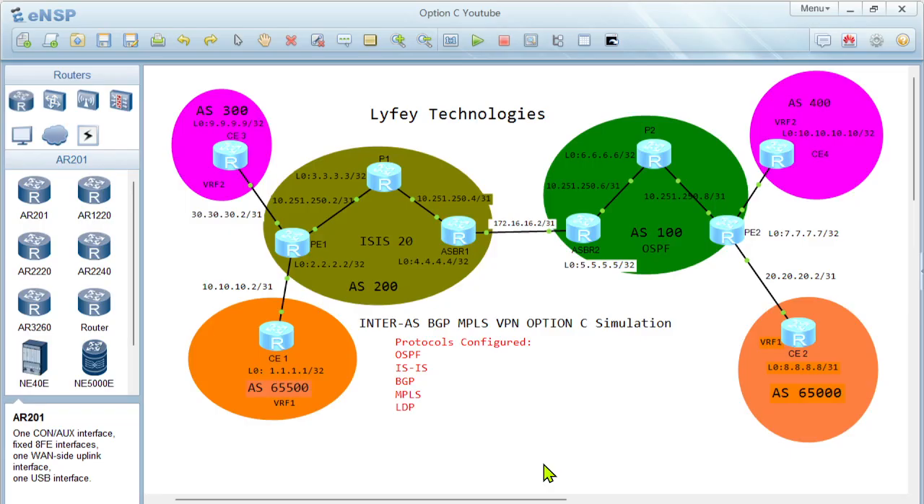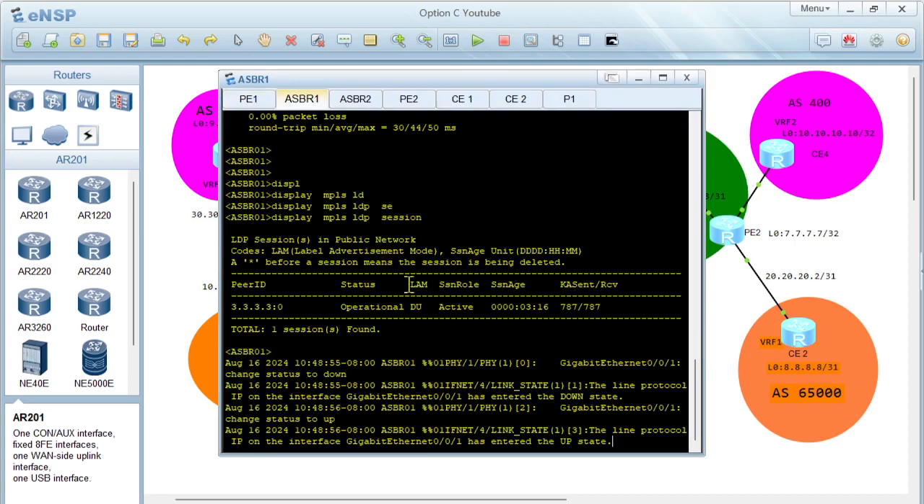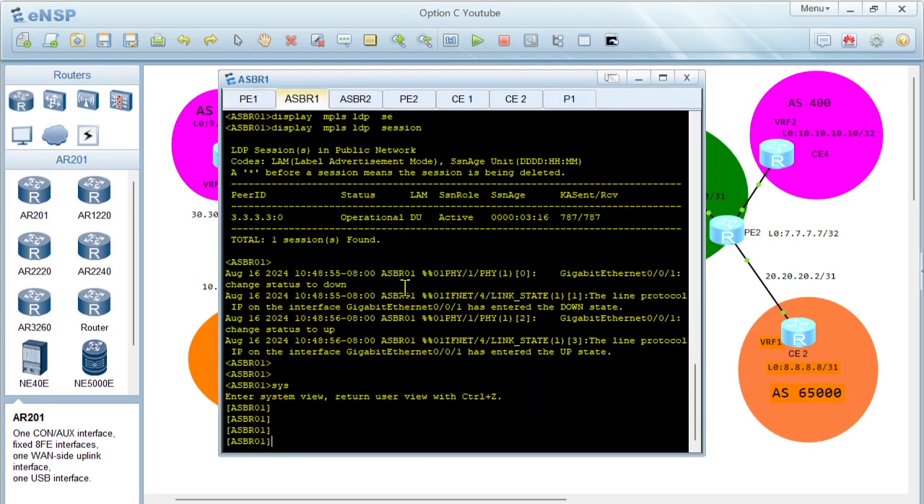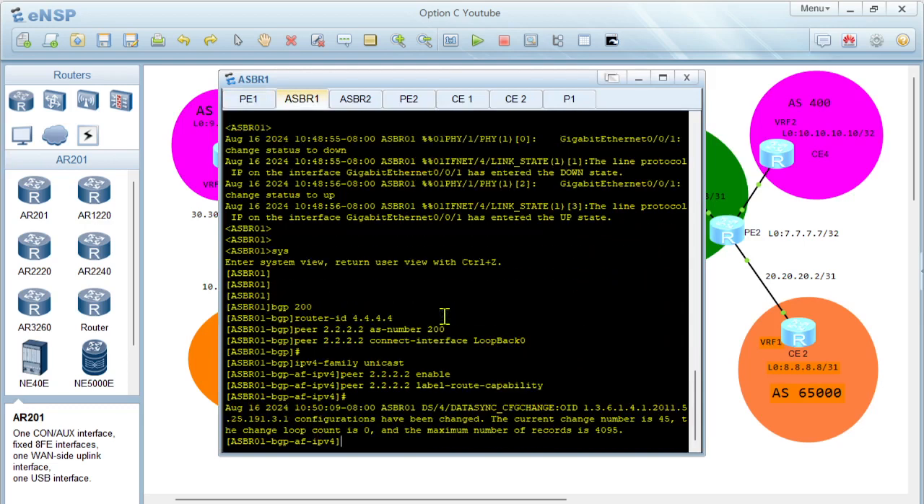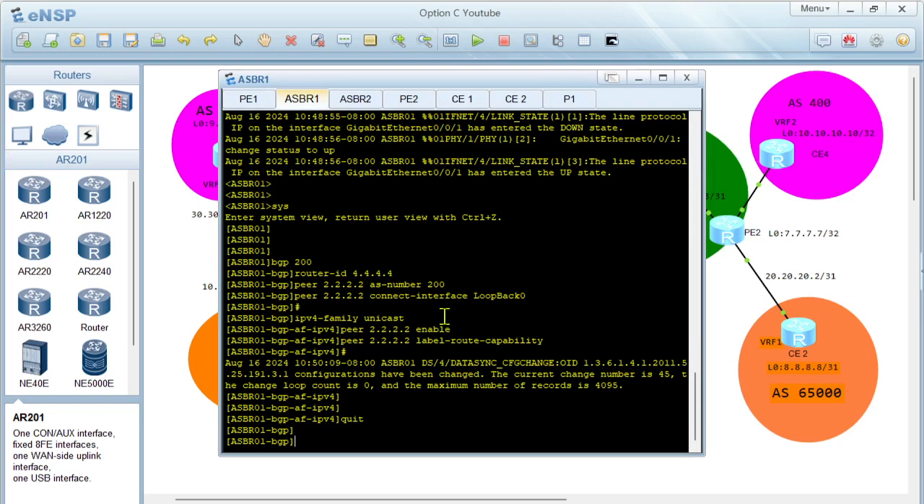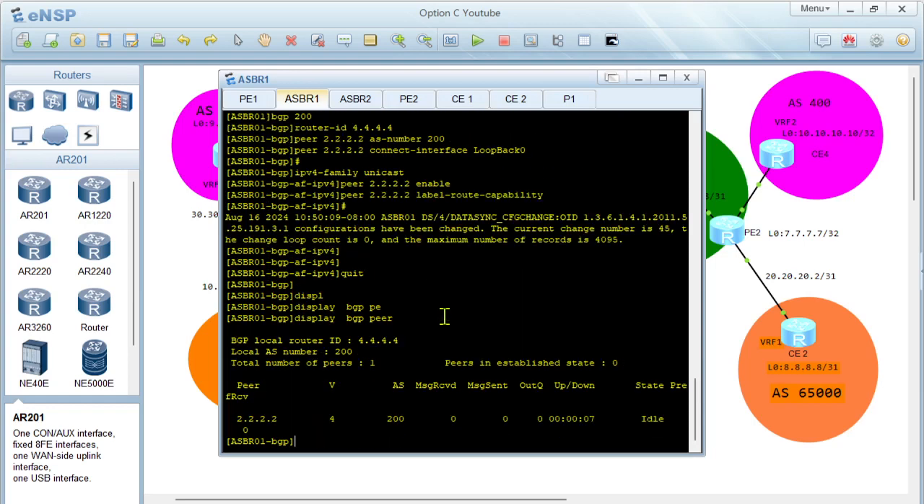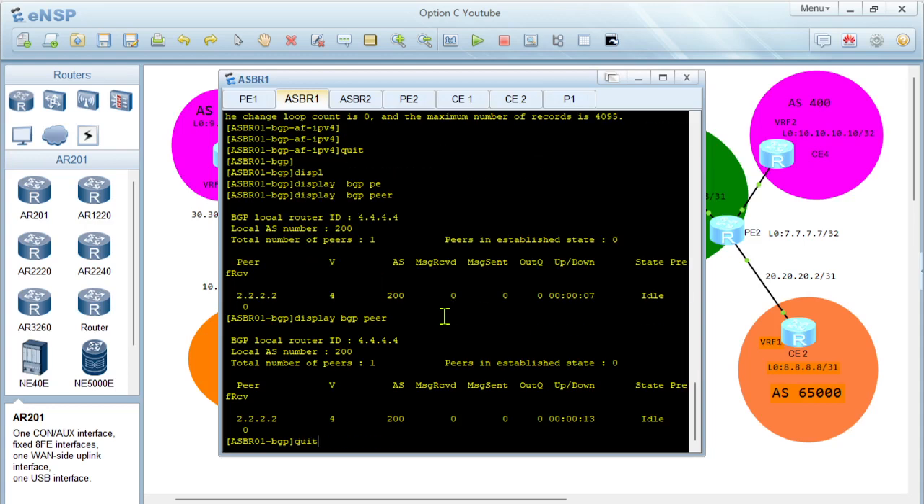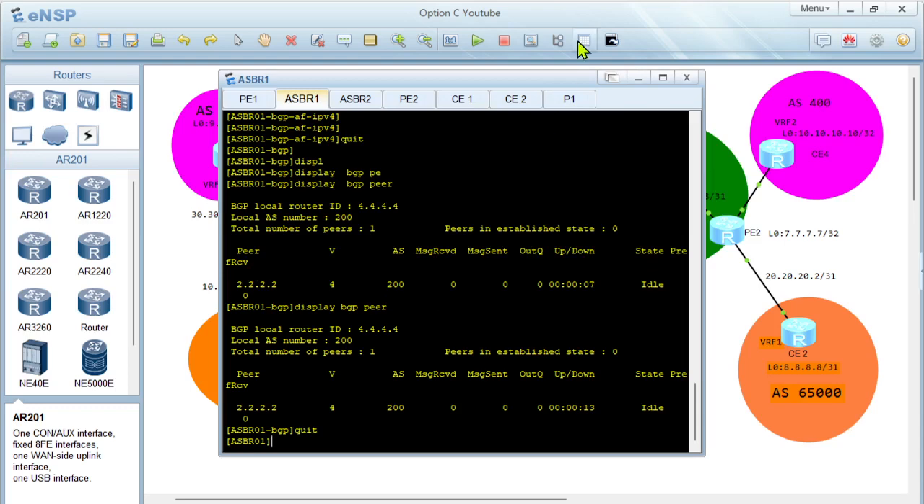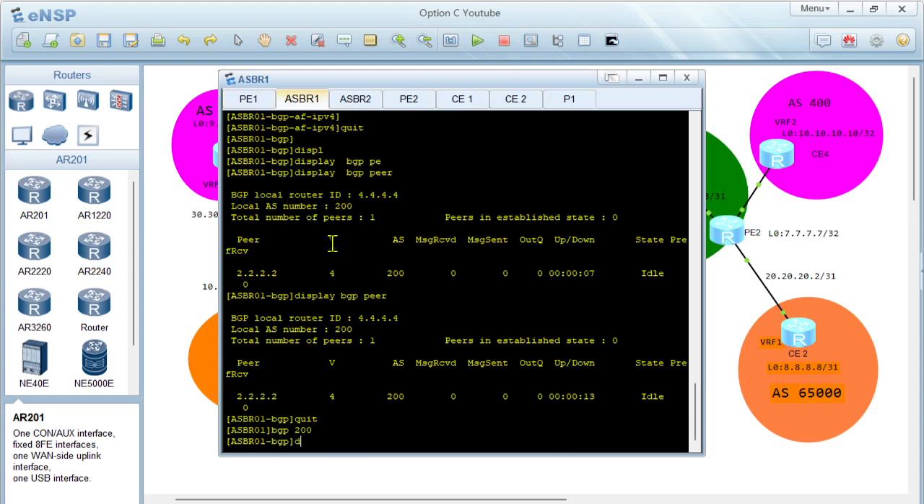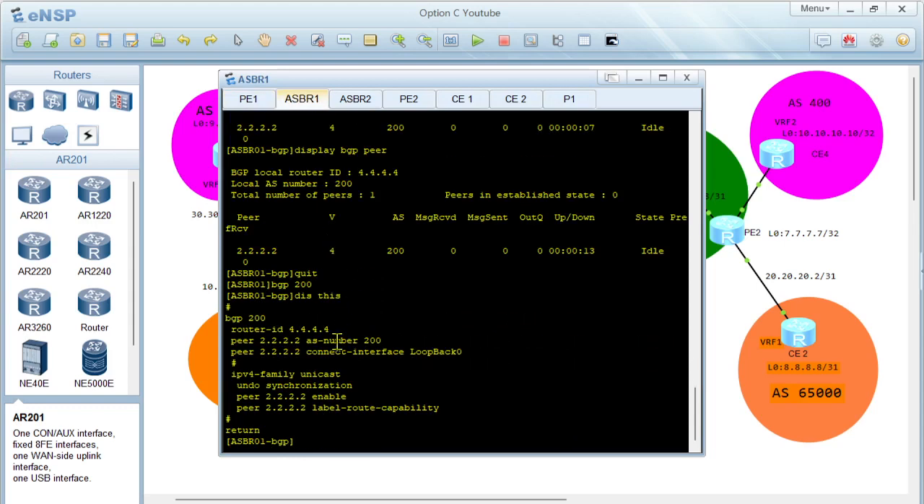So for ASBR01, we will configure the label unicast between the PE and the ASBR. So if I display BGP peer, it will take some time before it comes up, so we need to give it some time. On P1, ASBR1, BGP 100 and 200, display these. So we have it configured.